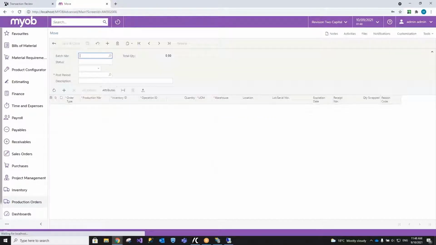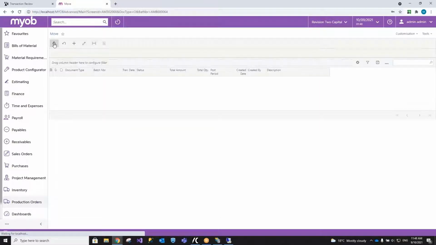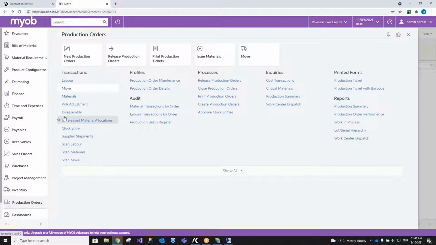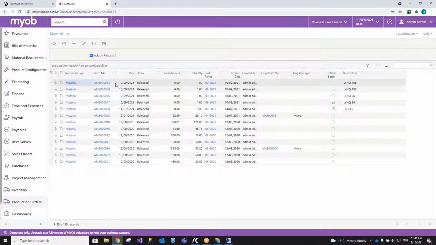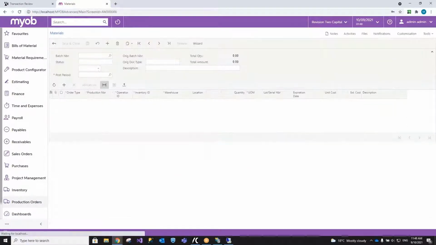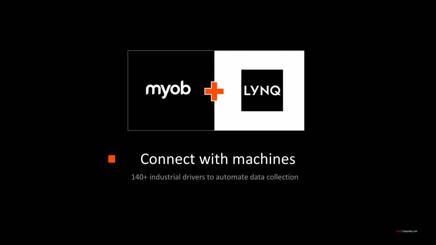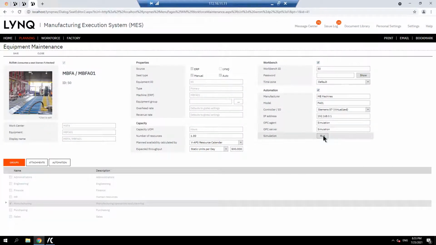And now let's look at the scrap transaction. There it is. And finally, let's take a look at the material issue transaction. And there it is. Okay, so now we're going to take a look at connecting with machines.